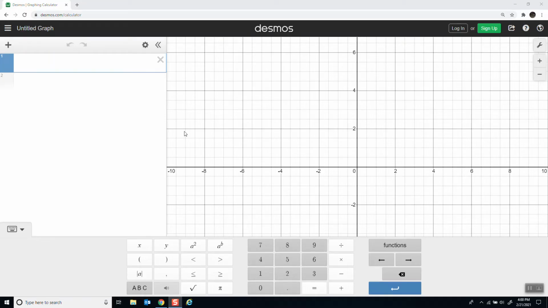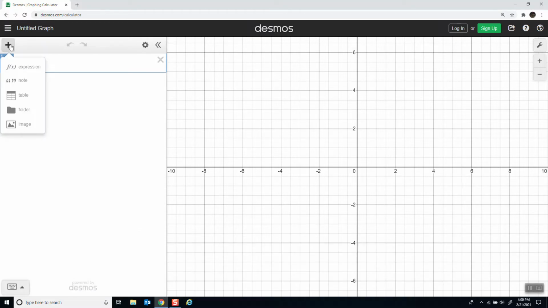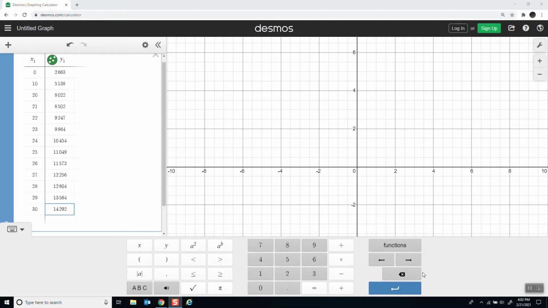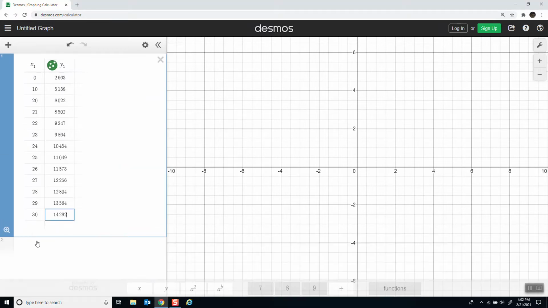Just as a reminder, what we want to do here is enter a table of values. So we hit the plus sign, click table. Notice x1, y1 is what this starts with. And then we're going to type in our numbers: 0, 10, 20, but we don't want 30, 21, 22, 23, 24. Okay, so I took a moment to enter the values. It took a little bit, since I don't have a number pad on my school supply laptop. But here's the list. It's pretty big.